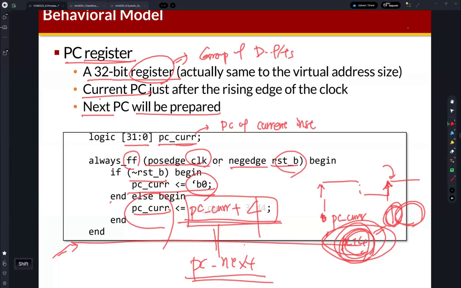So during the current clock period, we execute the current instruction using the PC_curr, and then for the next clock period, the PC is updated with the PC_curr plus 4, and then this value is given to the PC on the core, then we can just execute the next instruction. Okay. So you need to understand this. But as you can see, this is actually identical to the D flip-flop, right?